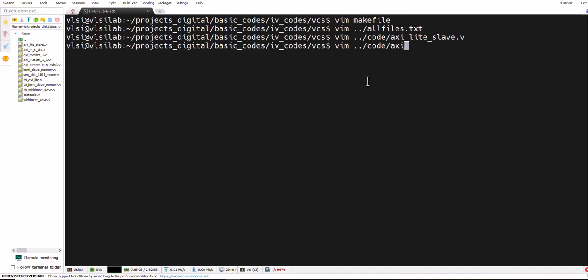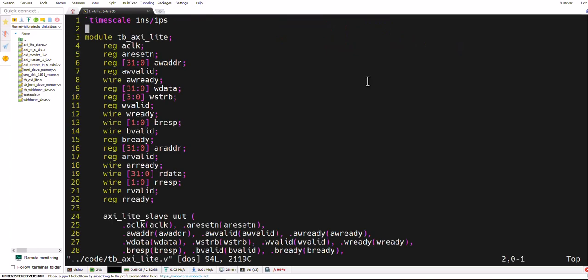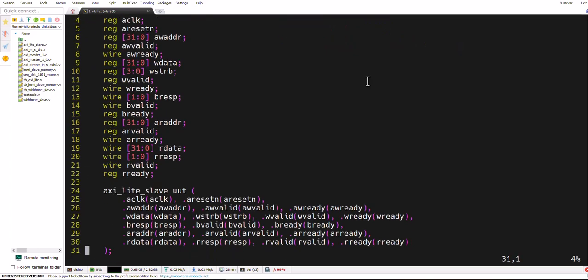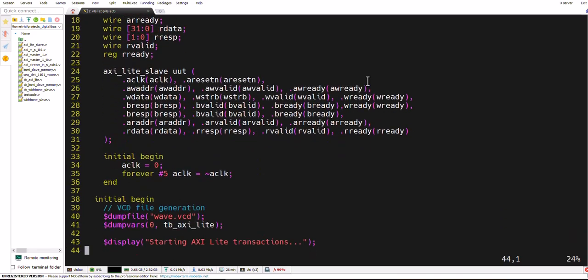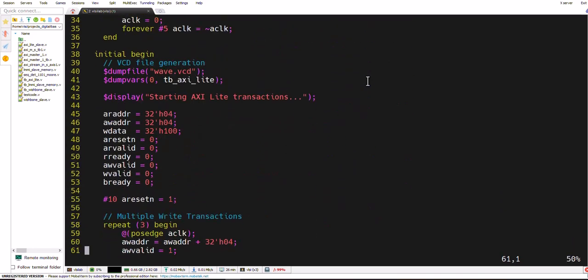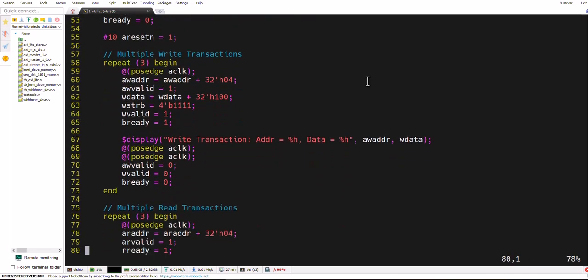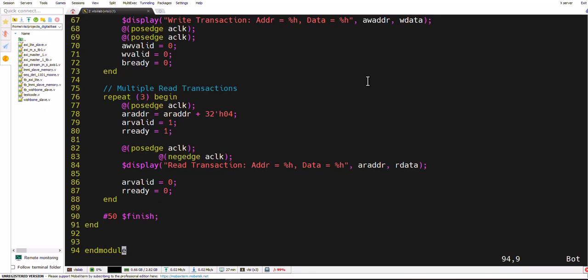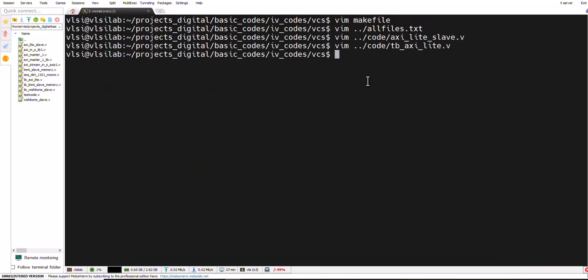Okay, then our testbench tb AXI Lite. These are the signals, wires, instantiation, clock generation, dump file, and the repeat block for write and read transactions. Here I just added one extra clock. Okay, so in VCS we just have the command like make top equals the name of the top, that is our top AXI Lite.